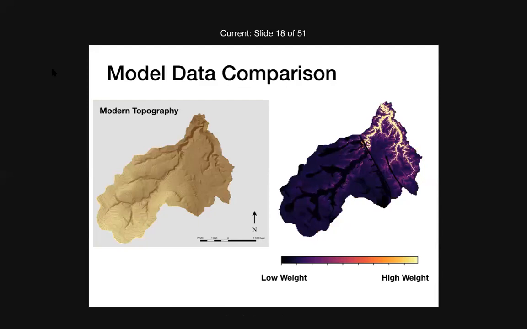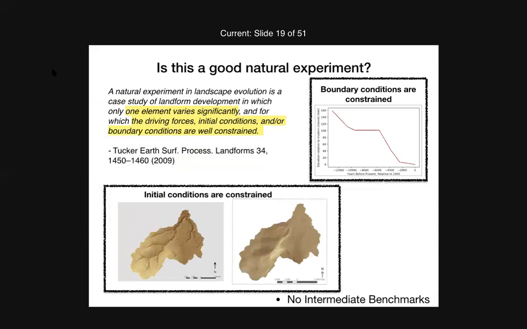So before showing you these results, I want to step back and ask the question, is this a good natural experiment? And I think it is. One thing is that the initial conditions that we have are reasonably well constrained. And we also have well constrained boundary conditions. And in our modeling effort, we very carefully designed the alternative models that we use so that only one thing changed at a time. One thing that we don't have, however, is an intermediate benchmark, or things that our models are trying to hit throughout the course of the time period.